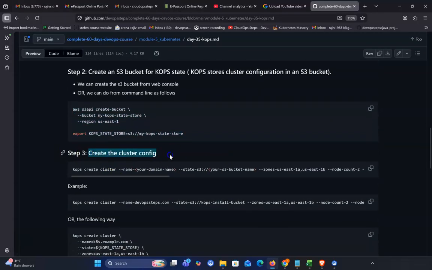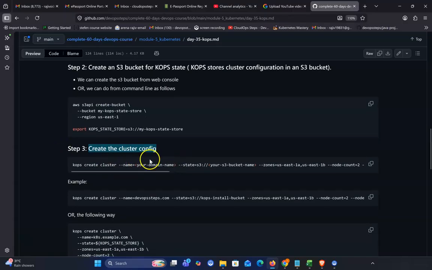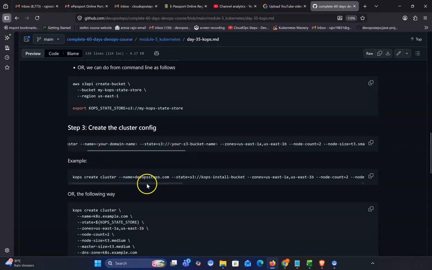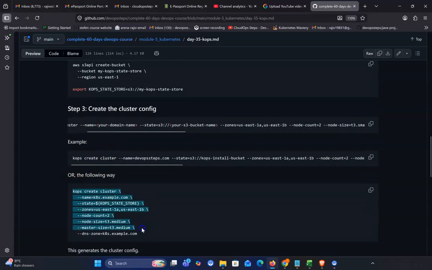Then step 3, create the cluster configuration. So this command will create the cluster. This is the command, and I have also given an example here. In this command, you need to change the domain name. You should use your domain name, and here you put your bucket name which you created just now. Then same, you need to change your domain name here and put your SSH key which you created before. Or you can also use this way, if you are confused, you can also write this way.